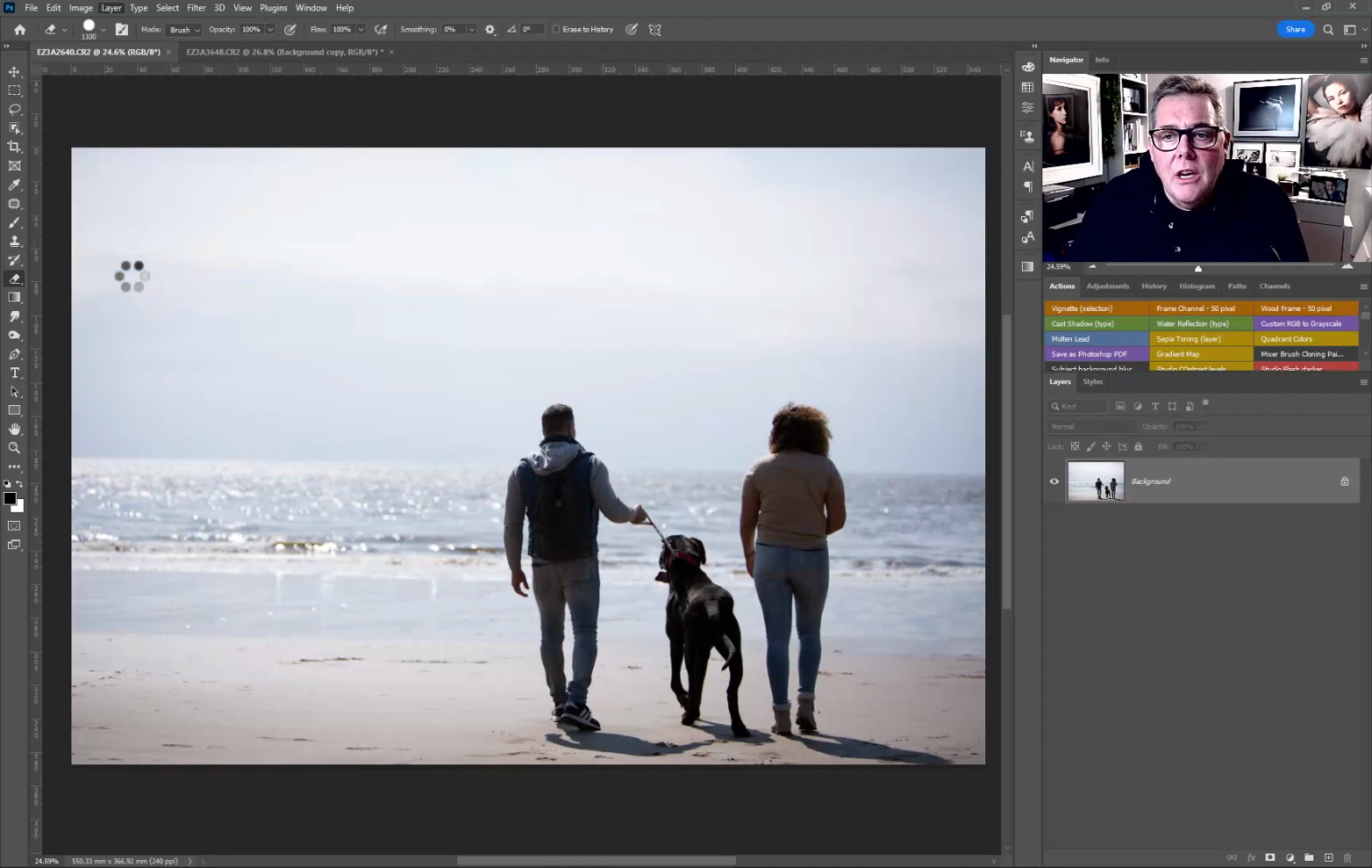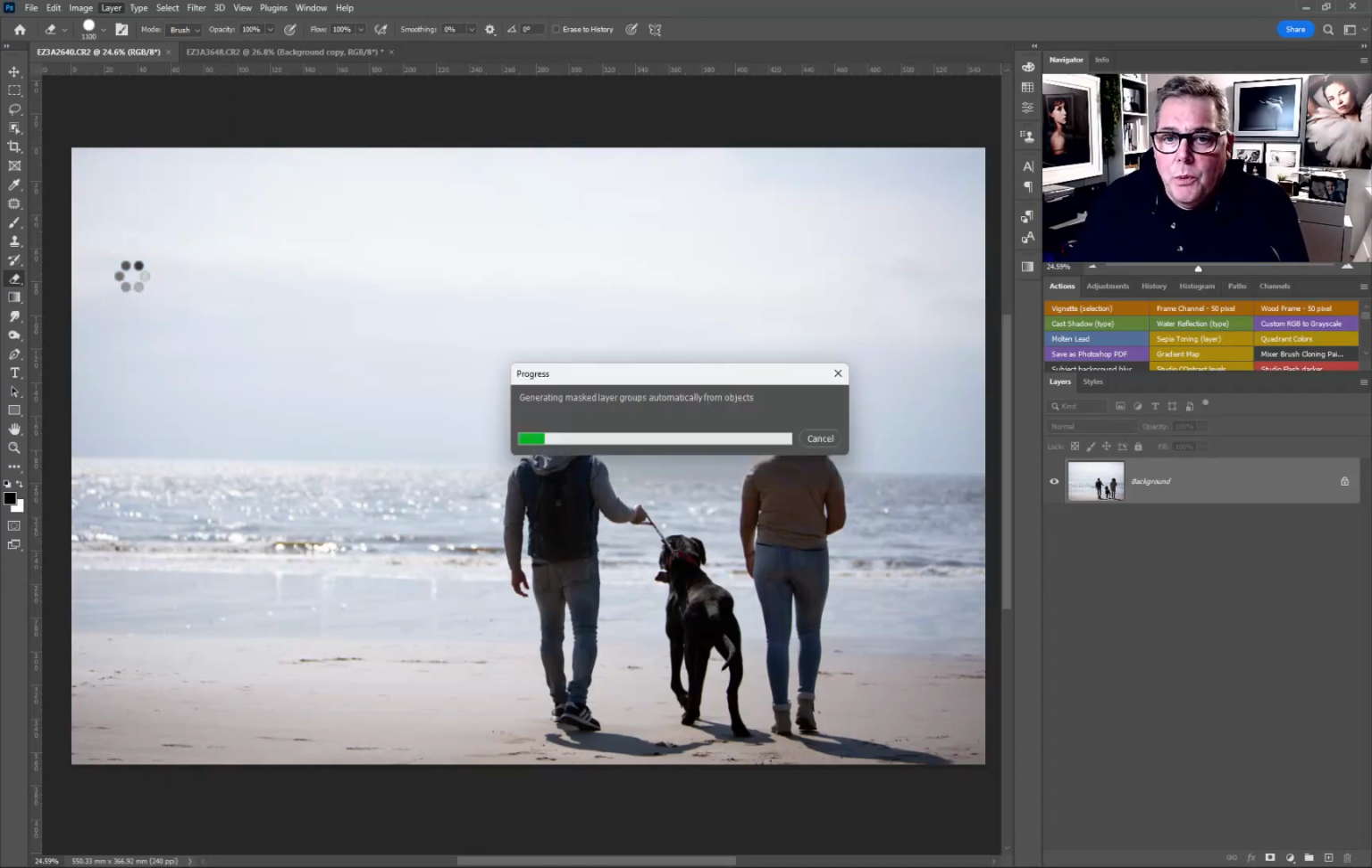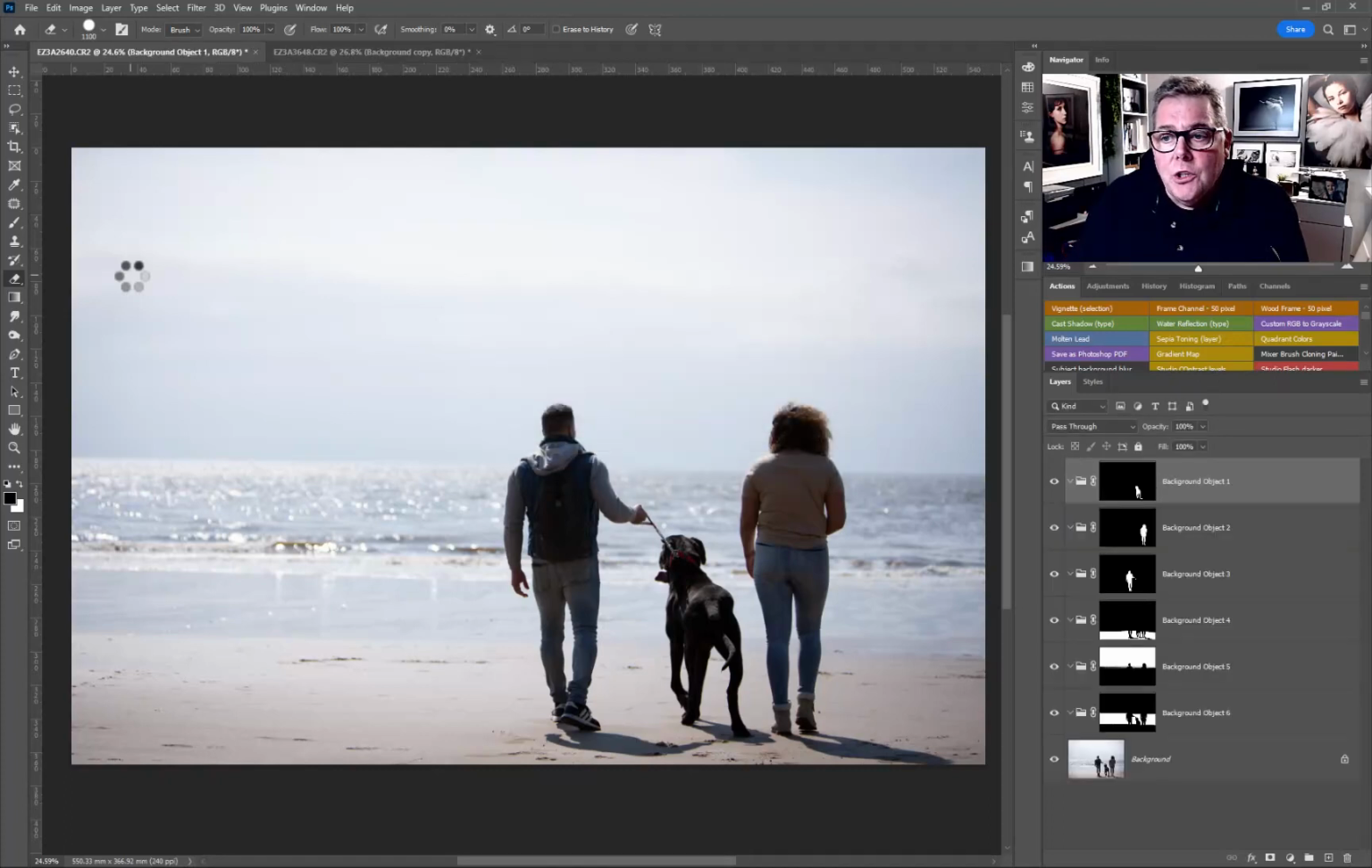Now, Photoshop is using AI. It's going to take a little while because this is a hungry image at this point. It's going to create three different masks for the background: the sky, the sea, and the sand. Then it's going to create another three masks, one for the guy, one for the woman, and one for the dog. Obviously, in the family shot we just saw a minute ago, that was even more.